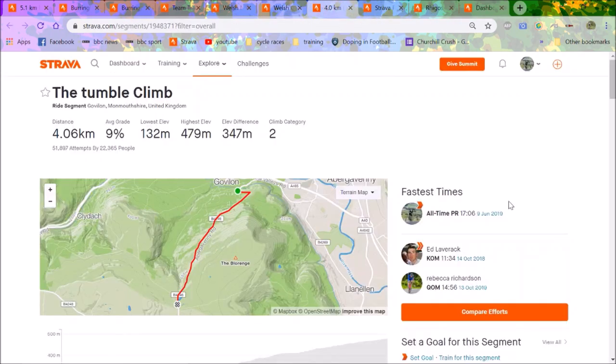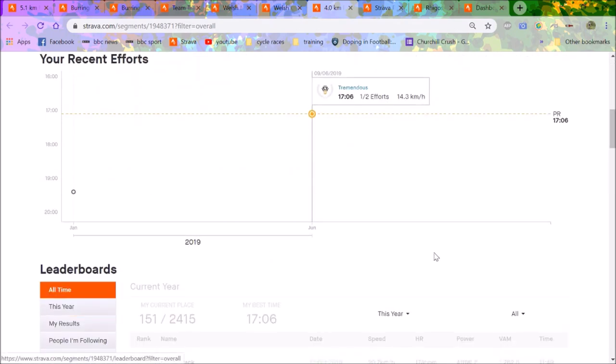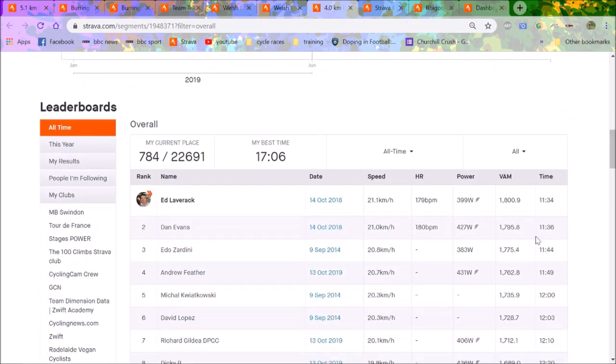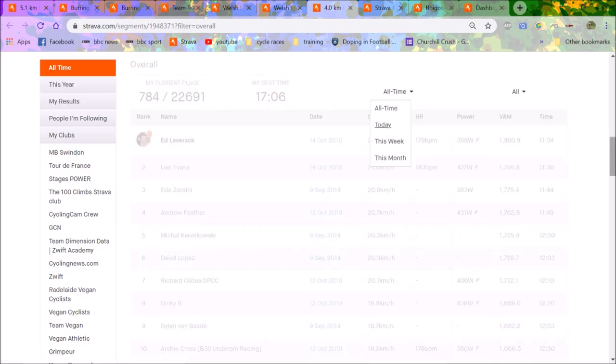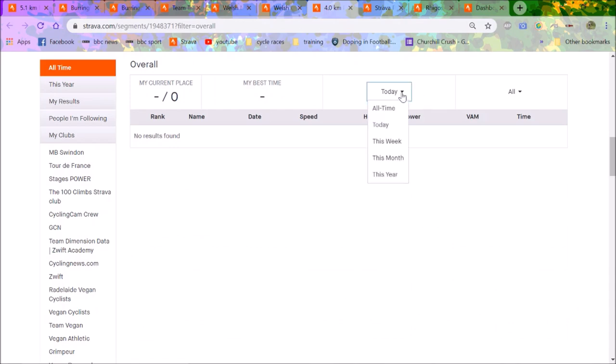So the next really big one where most people turned up was the Tumble. Last year, Ed Laverack won it by literally a second off Dan Evans, and it's ridiculous. They beat the Tour of Britain KOM peloton up there. And you'll see that again, that's 7 watts per kilo, more or less, from Laverack, and the same with Dan Evans, which is quite frankly ridiculous for 11 minutes 30. So you can see the numbers we're dealing with are incredibly high, and you have to have mega, mega power.